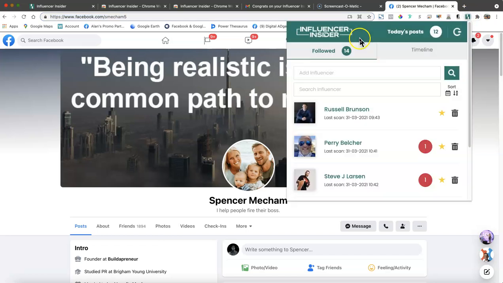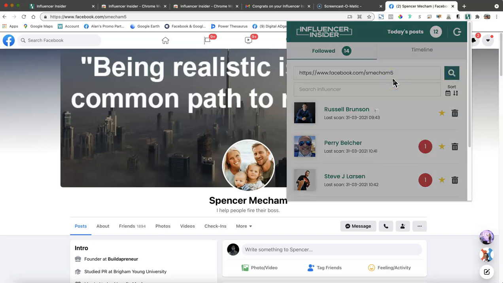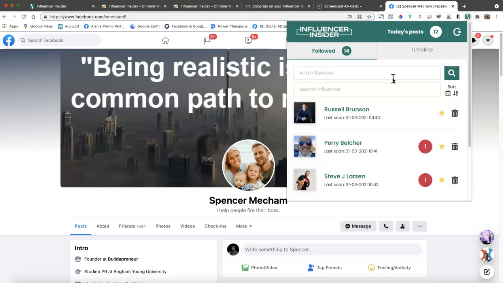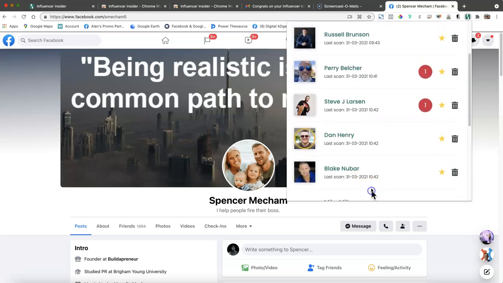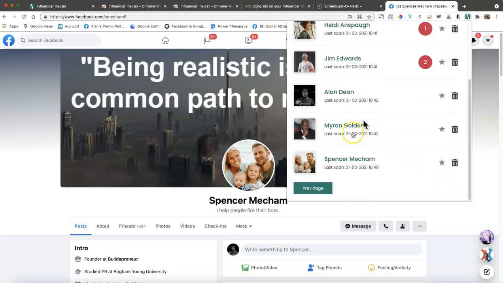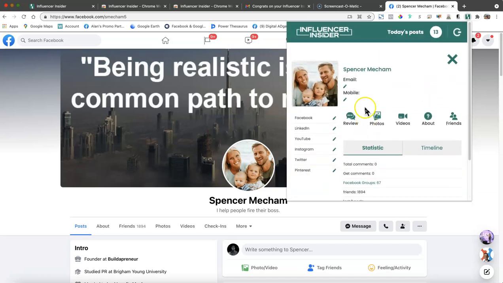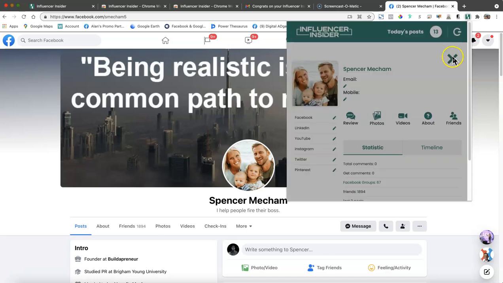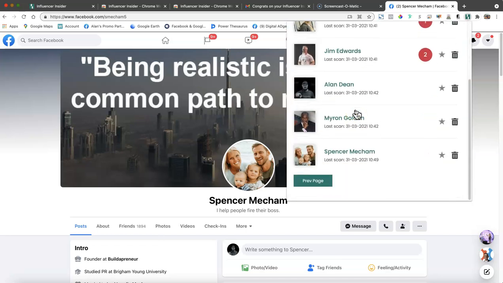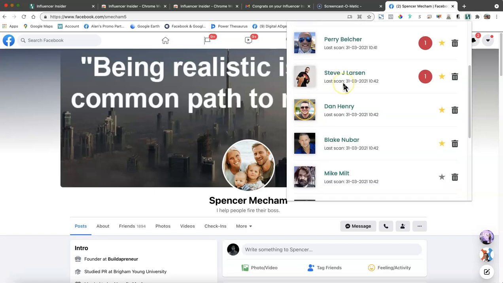Open up our extension, and we're going to click the one that says Add Influencer. We're going to paste it, and we're going to click this little search button. And that's going to go and find Spencer, and it's going to pull all of his information in. And then as you can see, Spencer is right down here at the bottom of my list. And I just added him. And so there's all of Spencer's information. And as you add influencers in, you will see more of them show up.